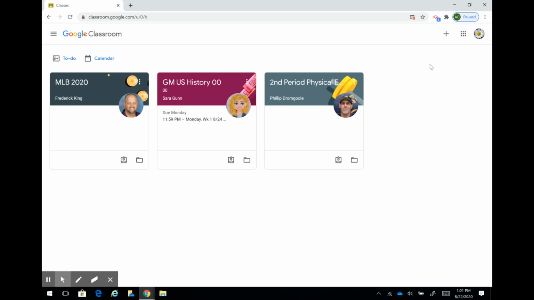If you can't make it, then that's okay. But we do want you to try to be there and get to know your teachers, get to know your classmates, and get to know a little bit about how the classroom is going to operate. So if you can do that, that'd be great.